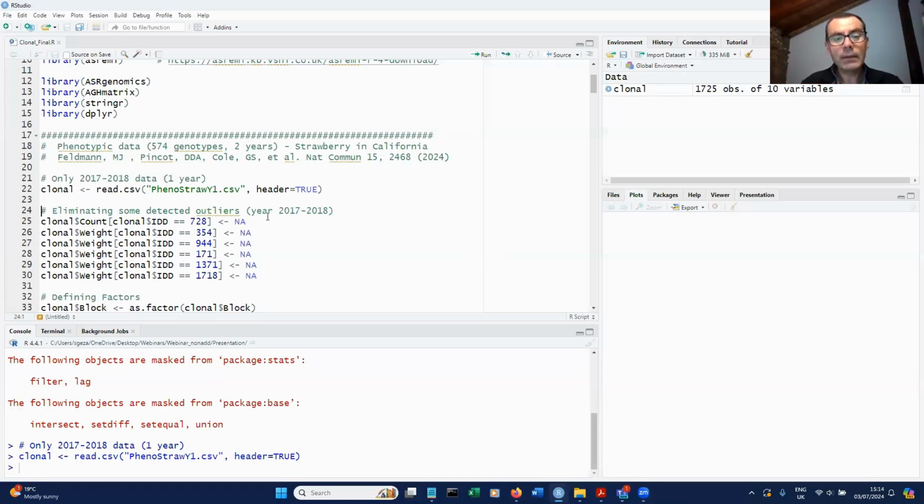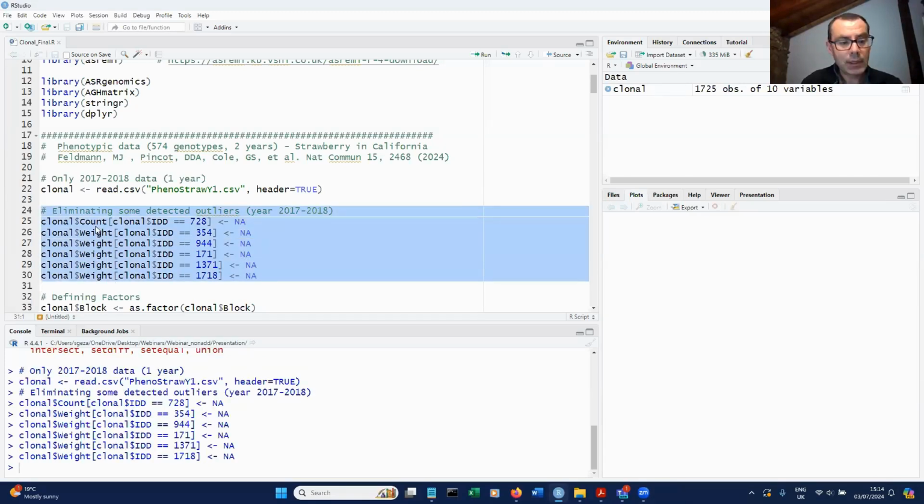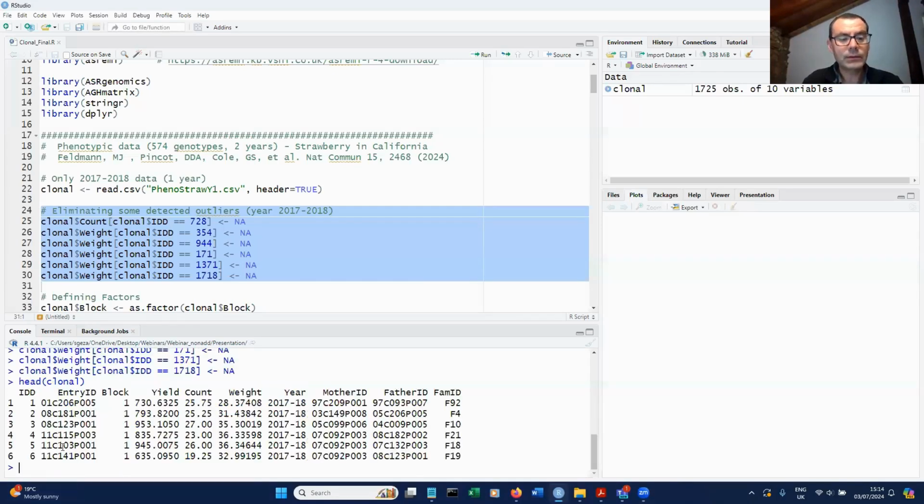When I look at the individual traits, I found some outliers. So this is what I'm doing here. Let me show you the head of clonal, so you can see the columns associated with this. We have the ID, a block, so this is replicated 3 times, and different response variables: yield, count, weight. I'm only using 1 year, and I have the details from the mother and the father and the family associated with it, which I might use or might not use. Particularly, I'm going to use the family and obviously the entry ID, which is the specific clone. Recall that each of these clones is replicated 3 times because there are 3 blocks, okay?